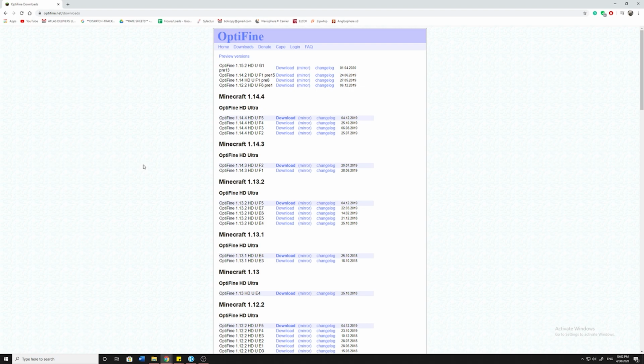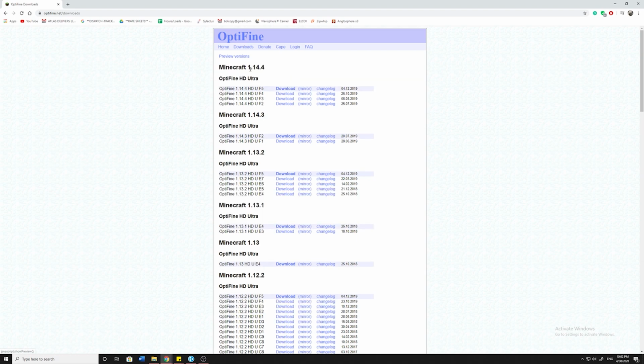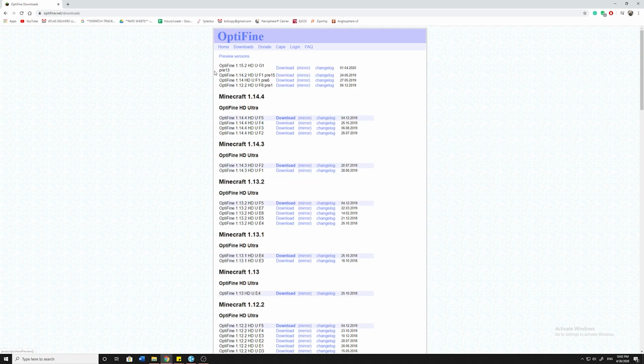optifine.net/downloads, and as you can see, when you click on the website, which will be in the description, it's going to look something like this. But as you can see, 1.15.2 is actually not on here, so you will have to go into preview versions. And then it's right here. This is not the fully done Optifine. I guess it has some bugs or something.